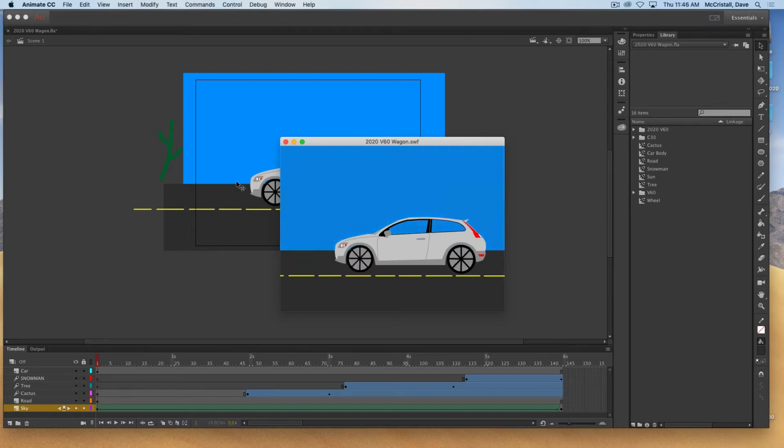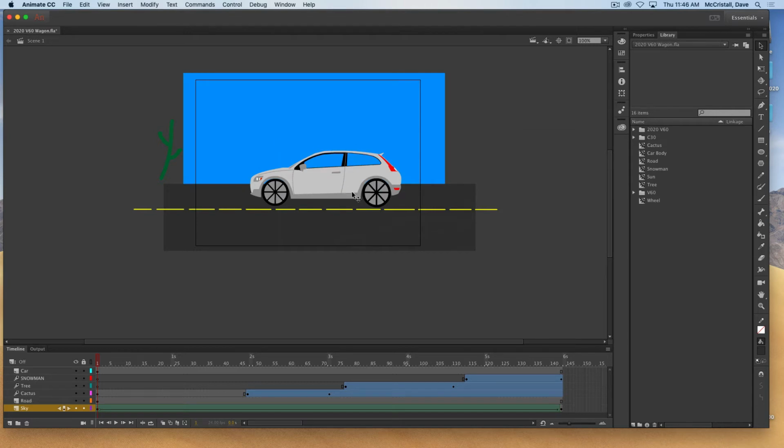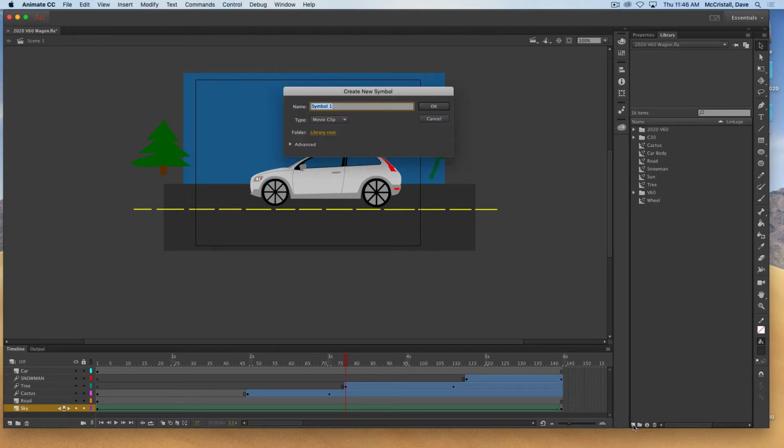Now, we're going to look at something called the alpha channel. And the alpha channel allows us to add transparency to something. So we're going to make some headlights for our car, because as the car is driving along, when it gets past the cactus, we should probably turn our headlights on. Okay? So we're going to start by making a new symbol. So we're going to go down to New Symbol, and we're going to call it Headlights. And we're going to press OK.